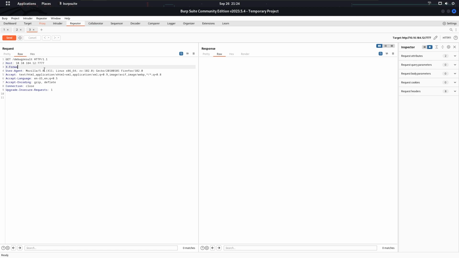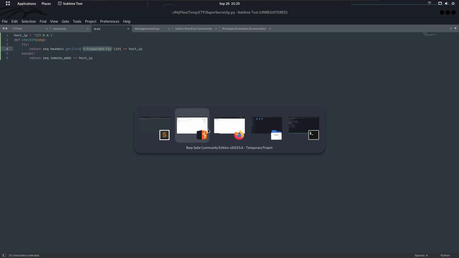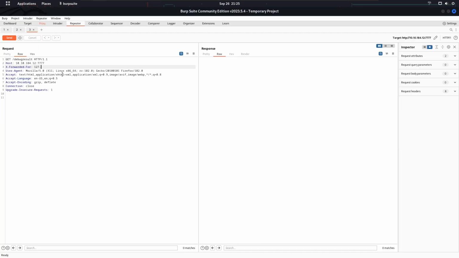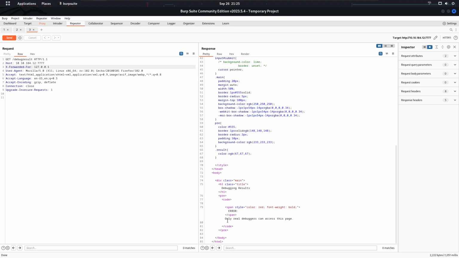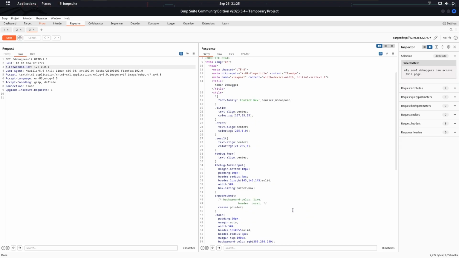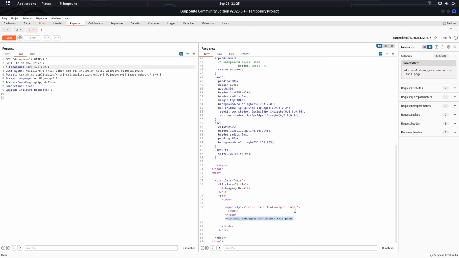X-Forwarded-For, and we have to include our home IP, I guess, this one, 127.0.0.1. Okay. If we send, here we got a different response: only real debuggers can access this page. Okay, and what's that? Debug result.